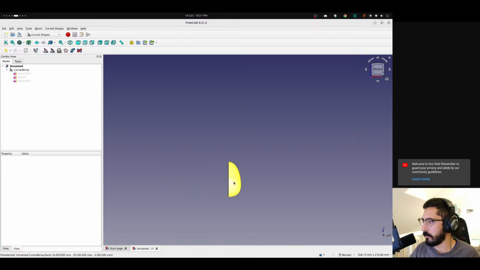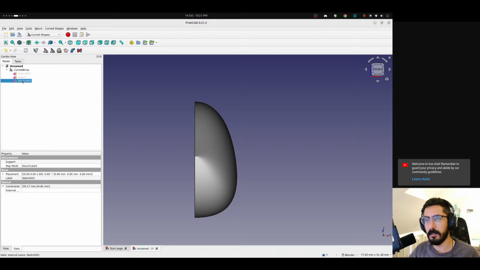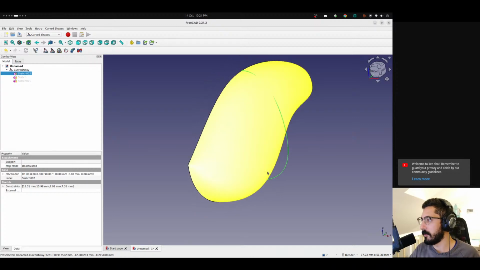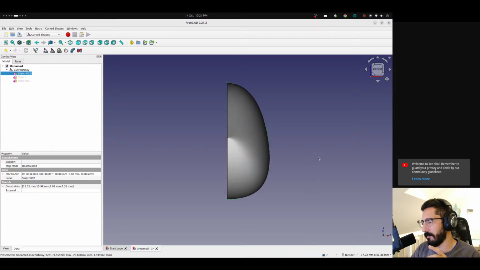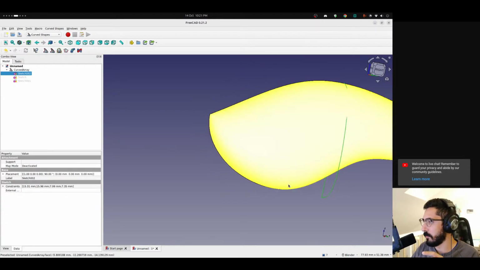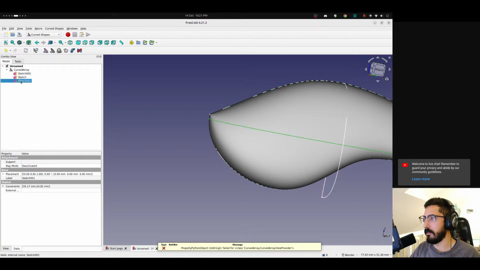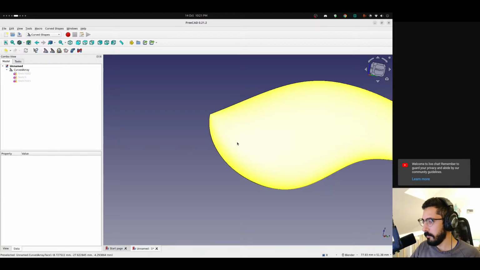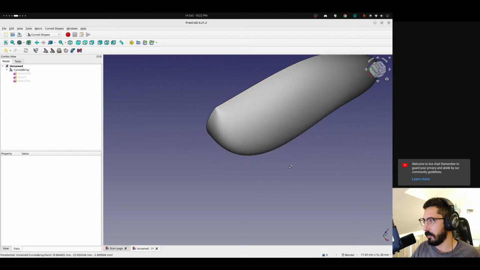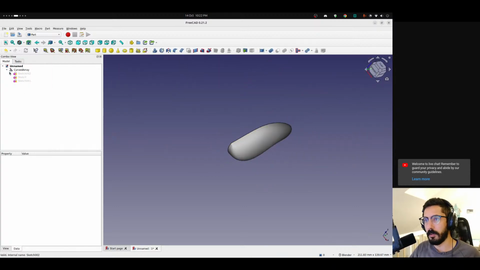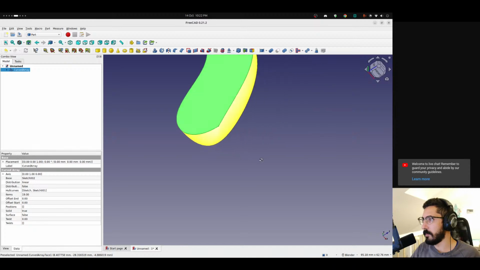And if we look at it from the front, it has this shape that we defined in which sketch? Sketch 2. Yeah, this shape. But it's not exactly the shape. Why? Because it resizes this shape to fit in the boundaries that we have defined. I don't know what that error was. Anyways, it's still working.